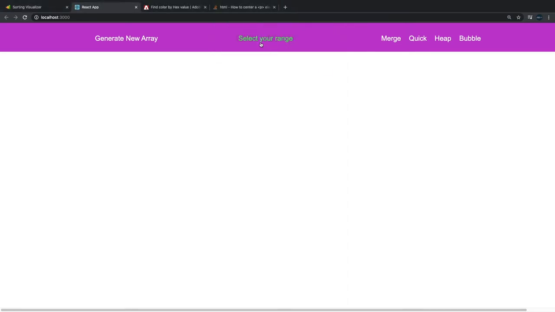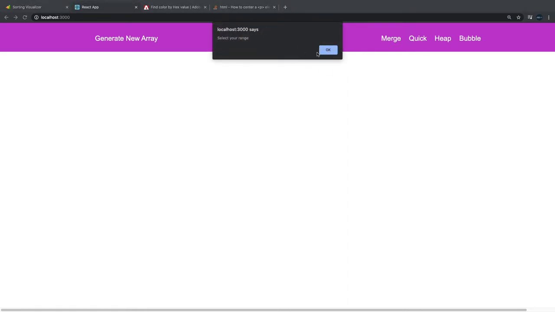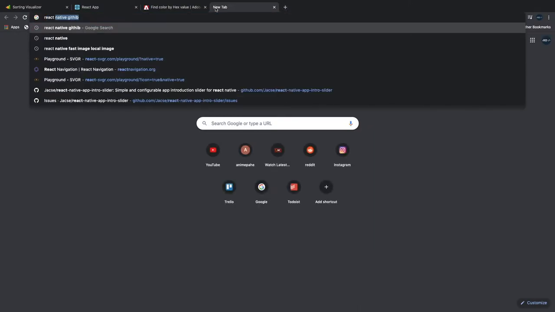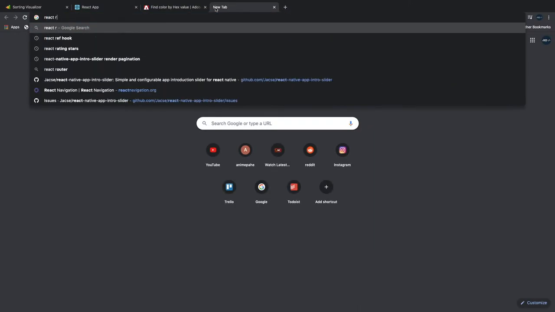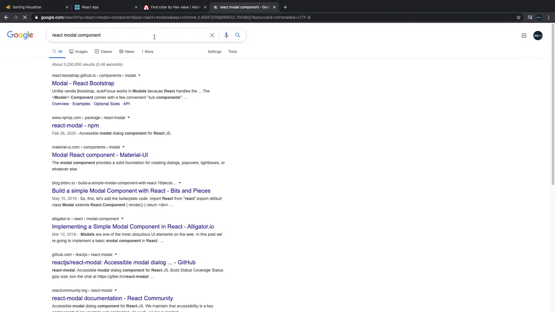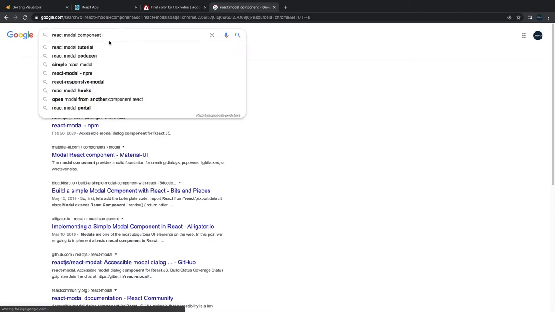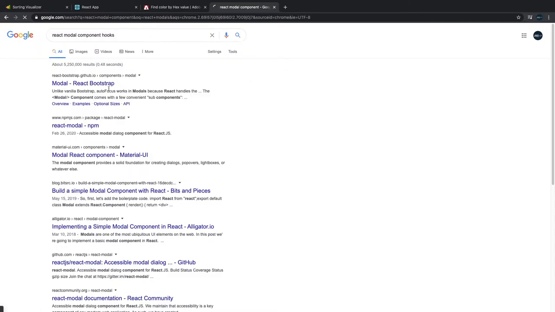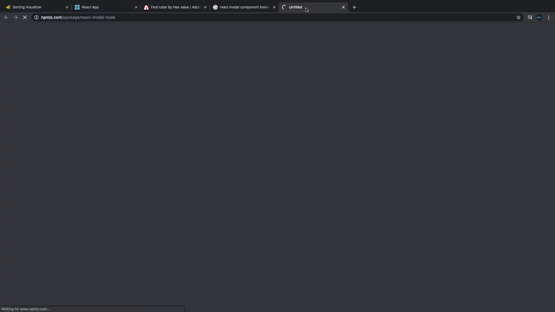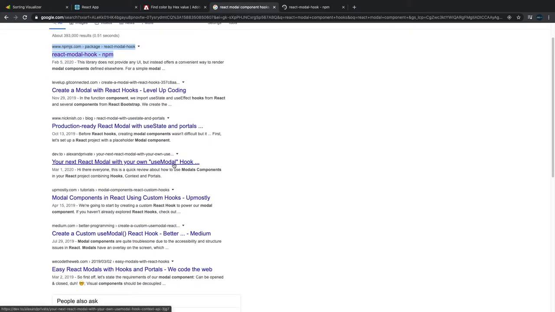Select your range. No, or opening a modal should be better, yeah. Now, how am I gonna do that? React modals. React modal component, and with hooks, yeah, with hooks. React modal hook. Production ready React modal hook.